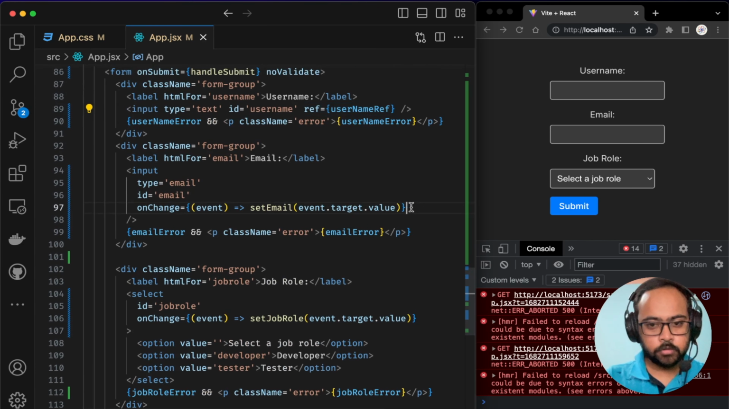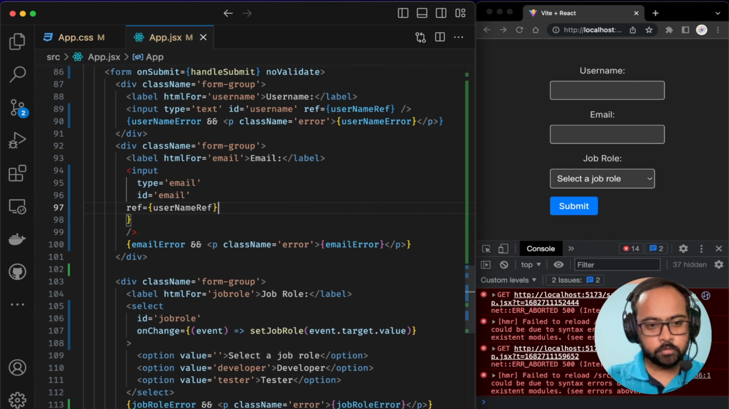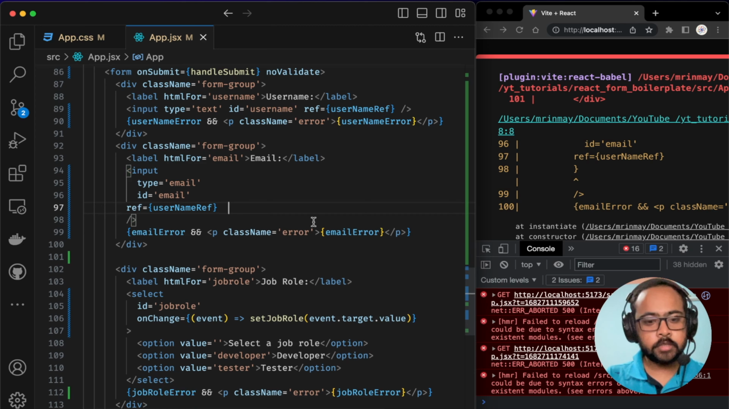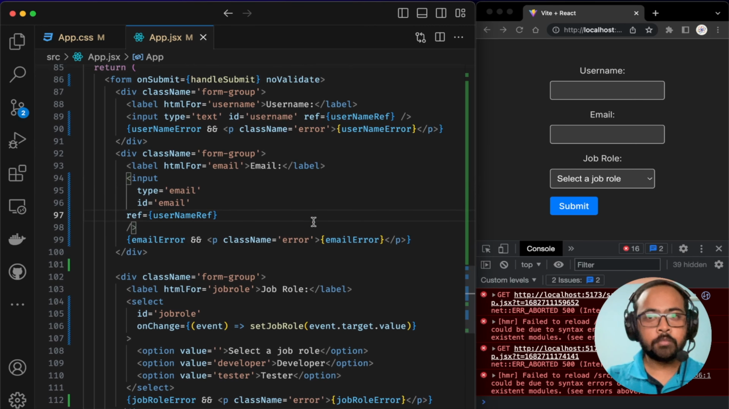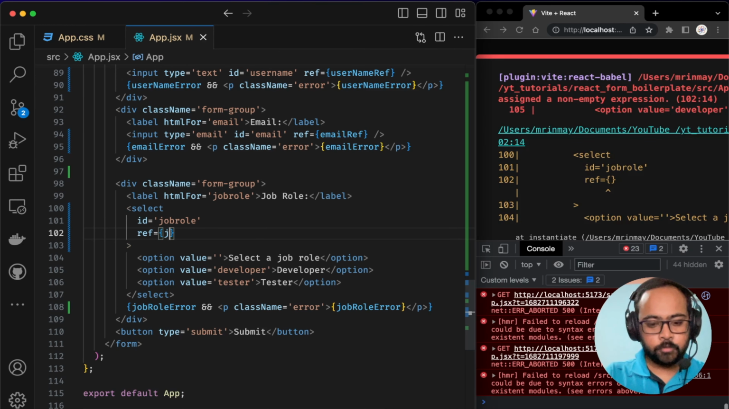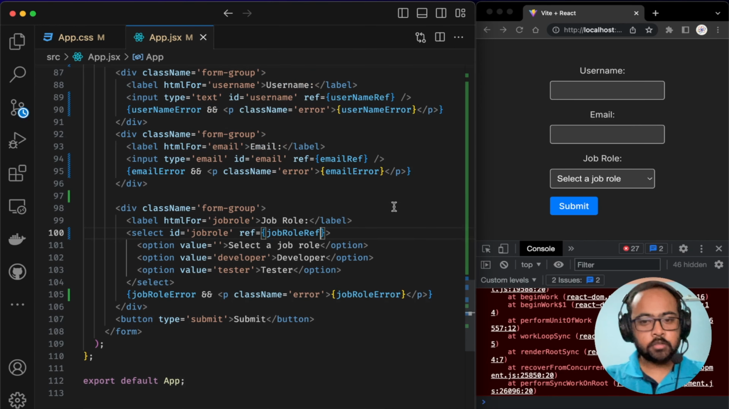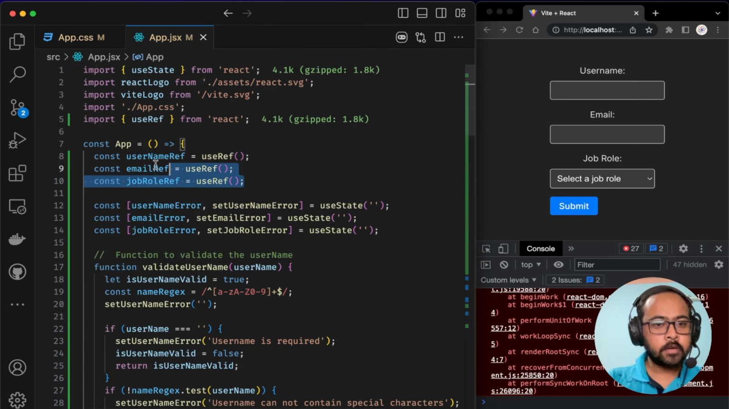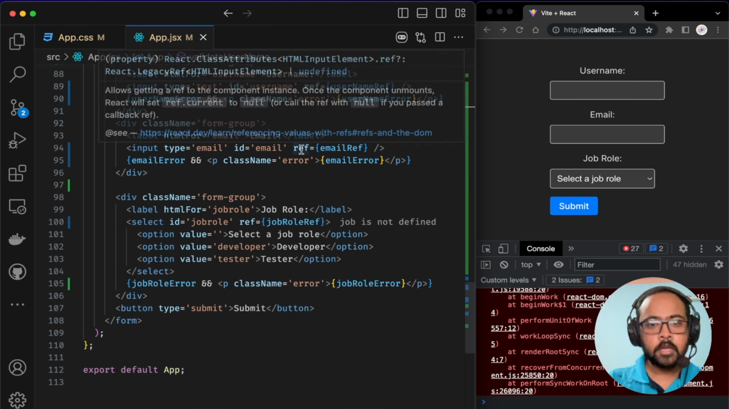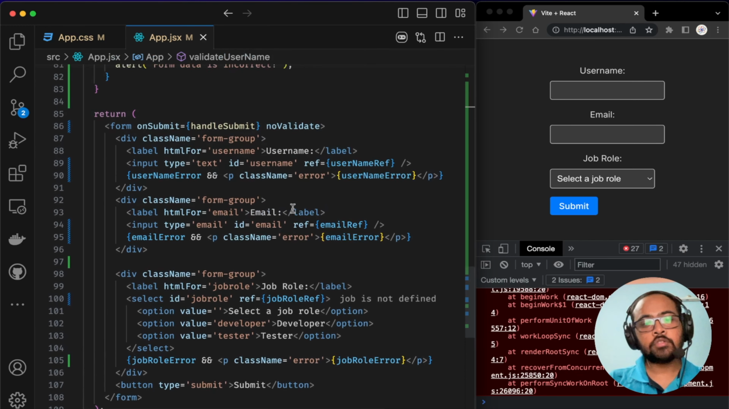For this one also, onChange is not required now, because in onChange we are just setting the value to the state, but in the uncontrolled component we are not using the state, so we don't need that. We'll write email ref here. And for this one also we'll remove this and set job role ref. Okay, so this is done. So what we have done is created these 3 refs and assigned each ref to its element.